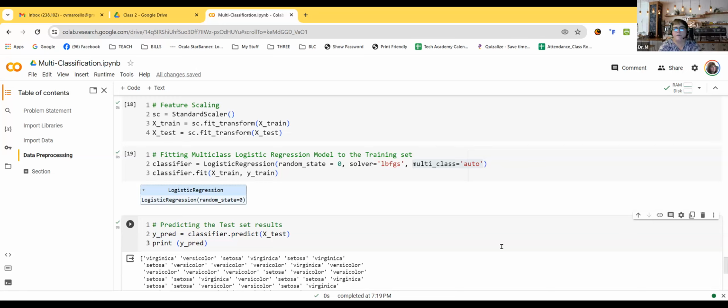Just so everyone understands, this is the predicted values. This is what it came up with predicted wise. This is not the actual data. This is the predictions.